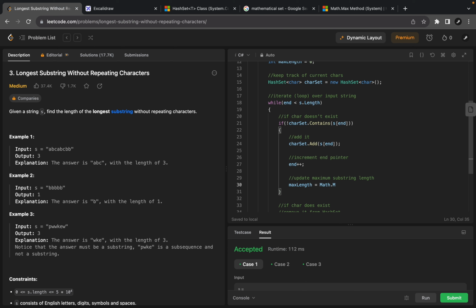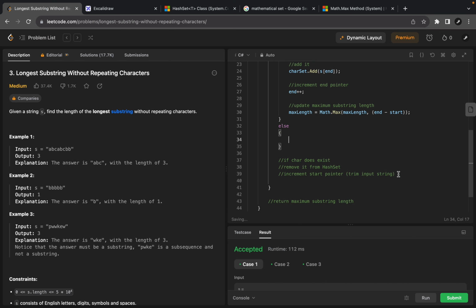brute force approach, right? Using the Math.Max, and then max length, or the end pointer minus the start pointer, right? And else, again, I'm going to move these up here. If char does exist, then we need to remove from the hash set. Very similar to the add, right?